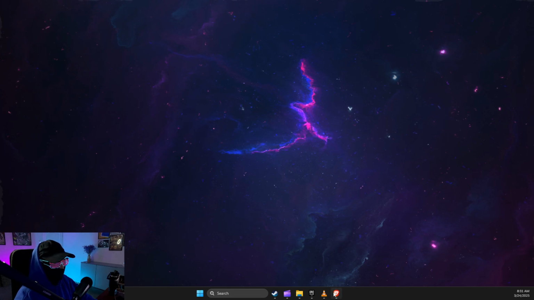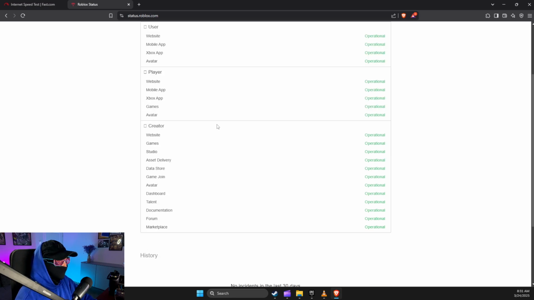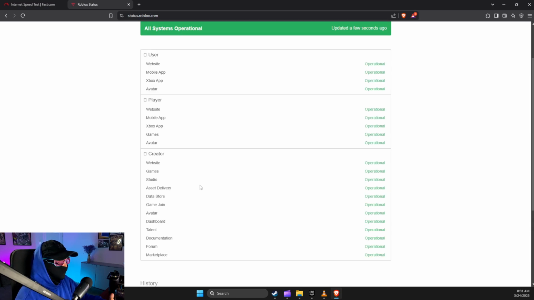First of all, what you need to do here is to open a browser. Then you just need to go to status.roblox.com and look if the Roblox servers are not down. If it's down, you just need to wait. If it's not down, we can proceed with other steps.